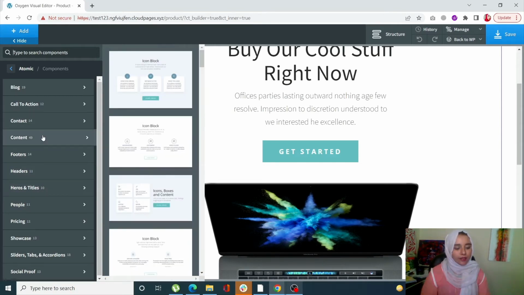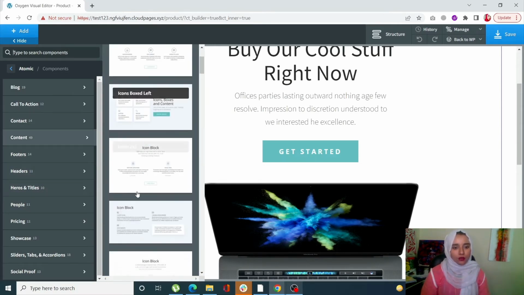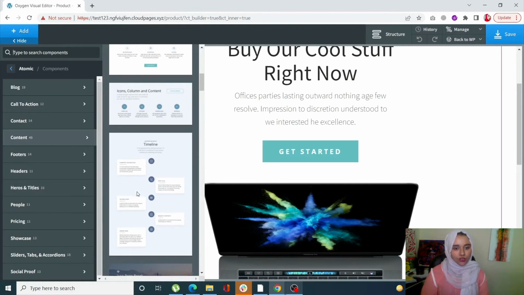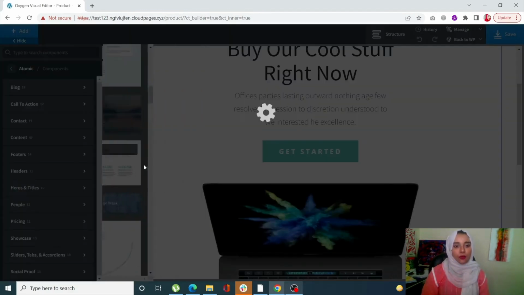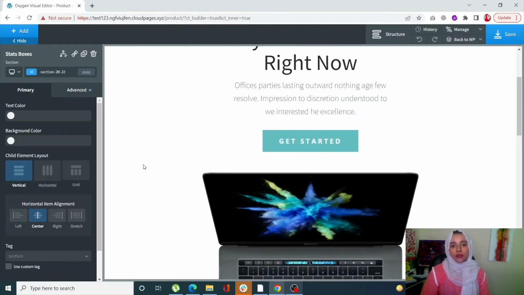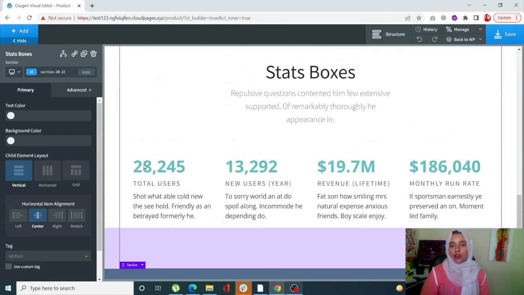Next I'll add a stat box. So go into content. From here I'll select stat boxes. Now in the stat boxes you can mention how many sites you have created, or how many products you have sold, or how many customers you have. Anything you want, the basic stats, you can mention them over here.